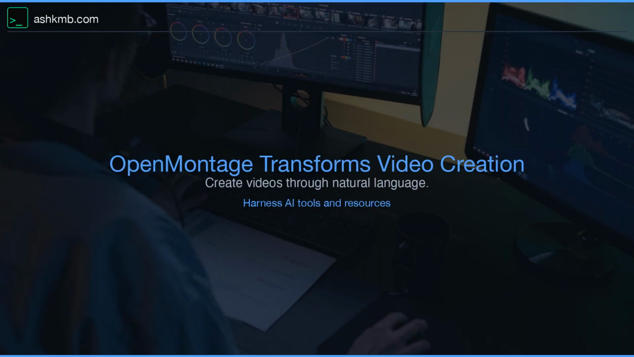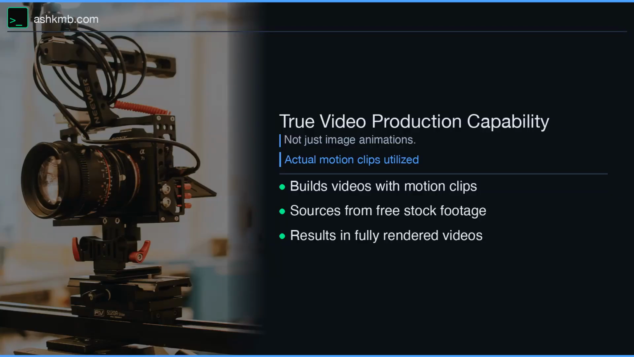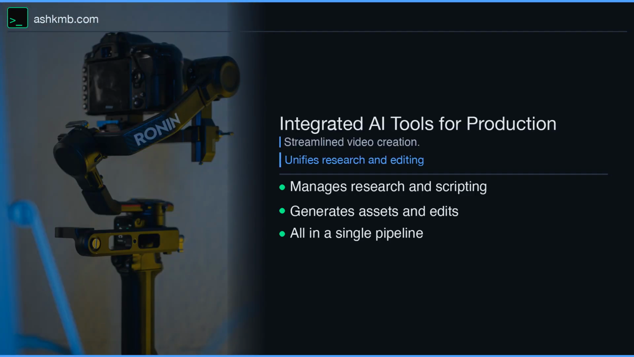OpenMontage revolutionizes video production by enabling users to create videos through natural language instructions that harness various AI tools and free resources. OpenMontage allows for true video production rather than simple image animations. It builds a video using actual motion clips sourced from free stock footage and open archives, leading to fully rendered video content. The system integrates multiple AI tools for different aspects of video production.